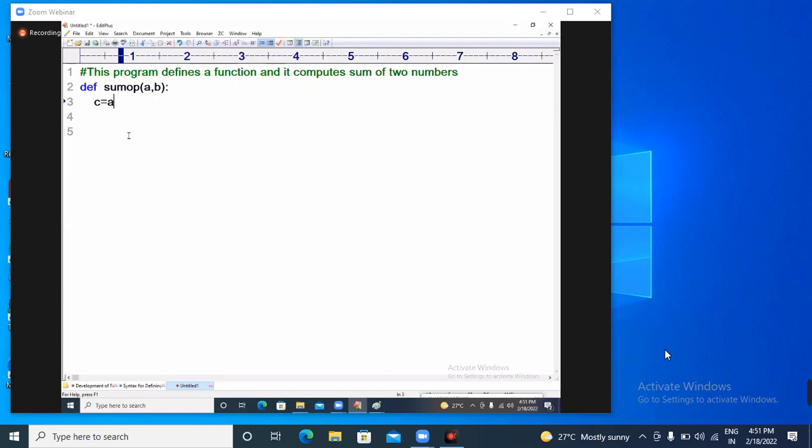C is equal to A plus B. What is this? C is equal to A plus B. What is this C? Tell me. Here C is called a local variable. I hope you are understanding what I am talking.